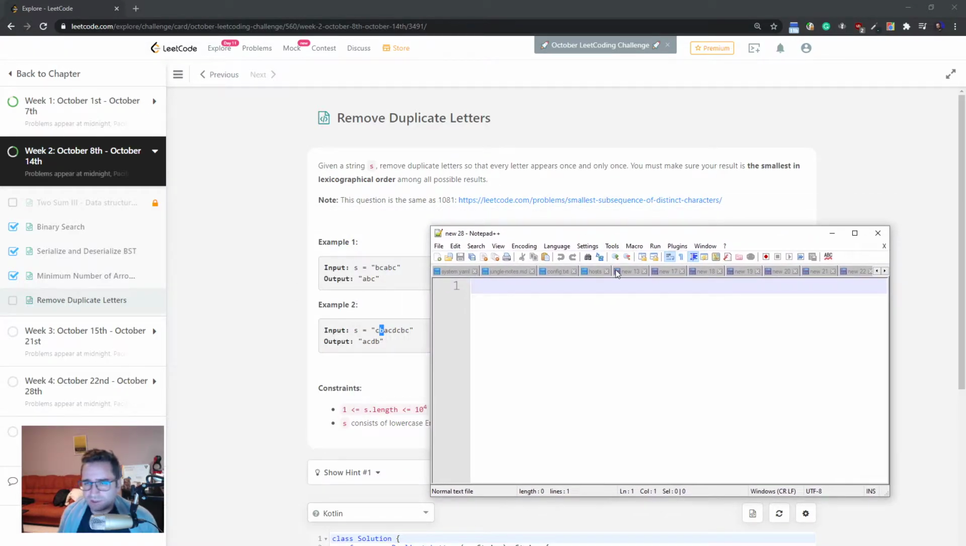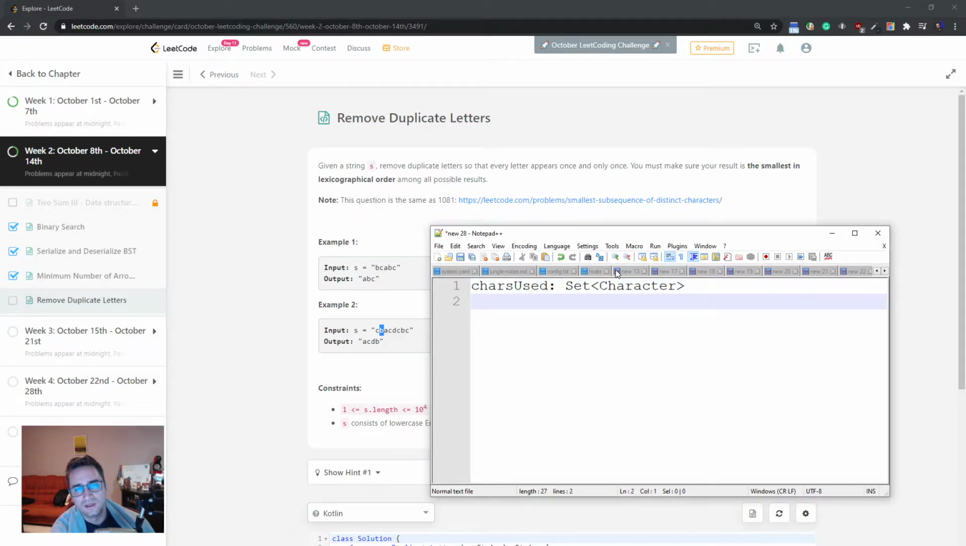I mean, if we think about this, generally speaking, it would be very easy without the lexicographical order, right? So if we just say return any iteration where the letters are only used once, what we could do is have a set of characters visited. So we would have chars used, which is some sort of a set of characters, and we use a set because all of one operation to access the data there.